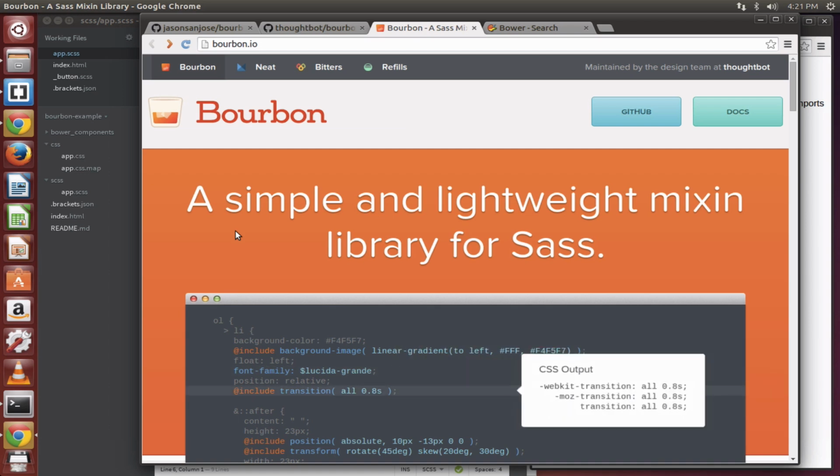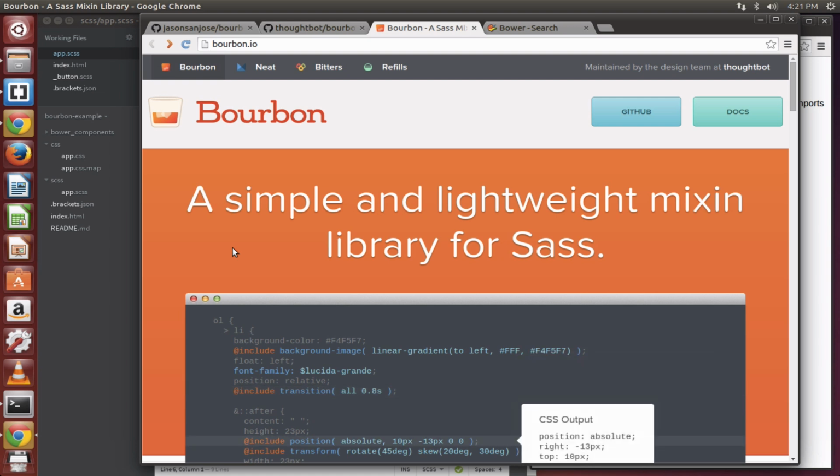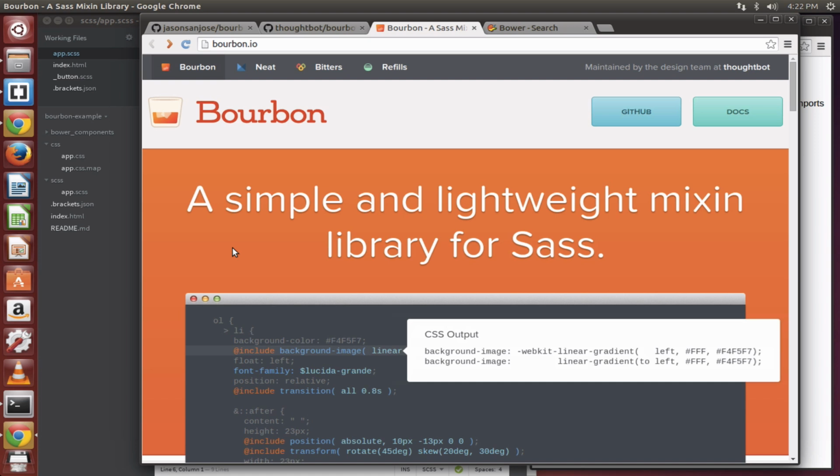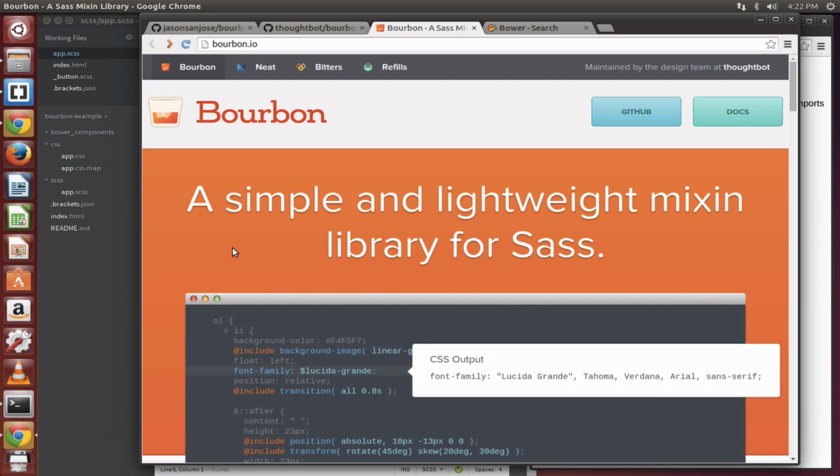Hi, this is Jason with the Brackets show-off example project using my extension brackets-sass to compile a project that uses a library like Bourbon. If you're not familiar with Bourbon, you can check out their webpage at bourbon.io. Like I said, it's a mixin library that lets you simplify your writing rules in Sass.